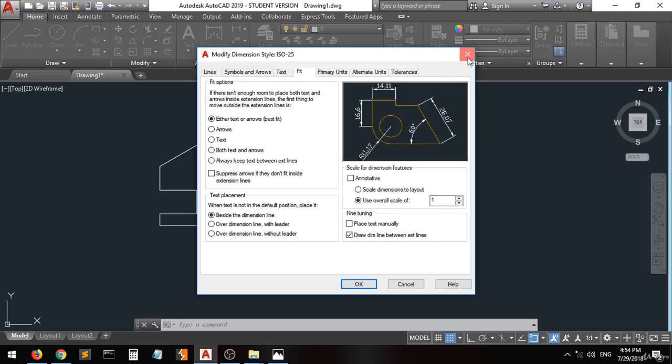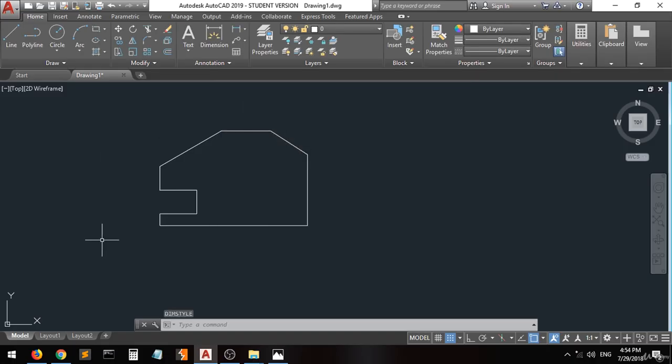Okay, I'll show you in the next lectures how to put the dimensions. And for now, we have created this drawing.